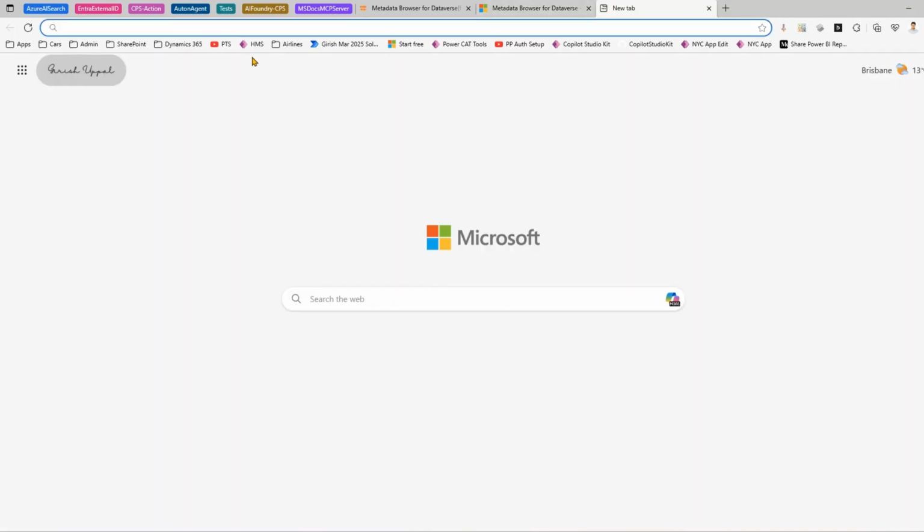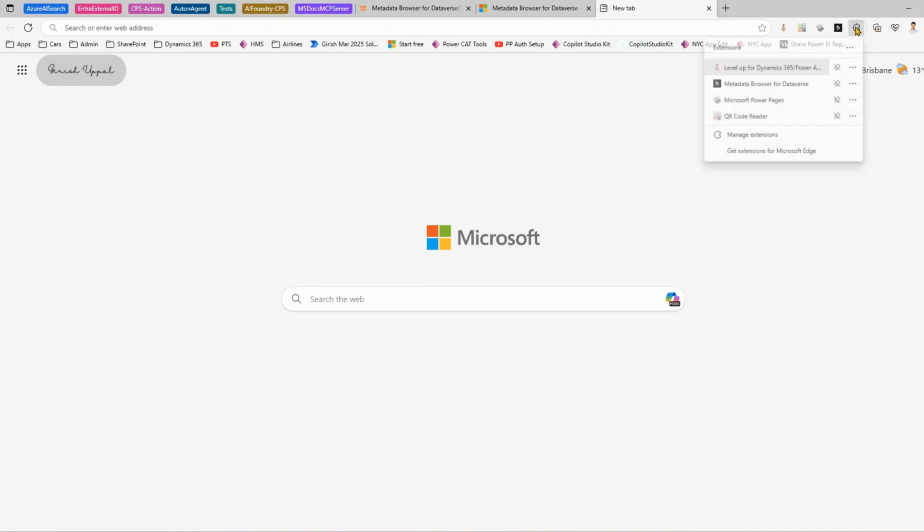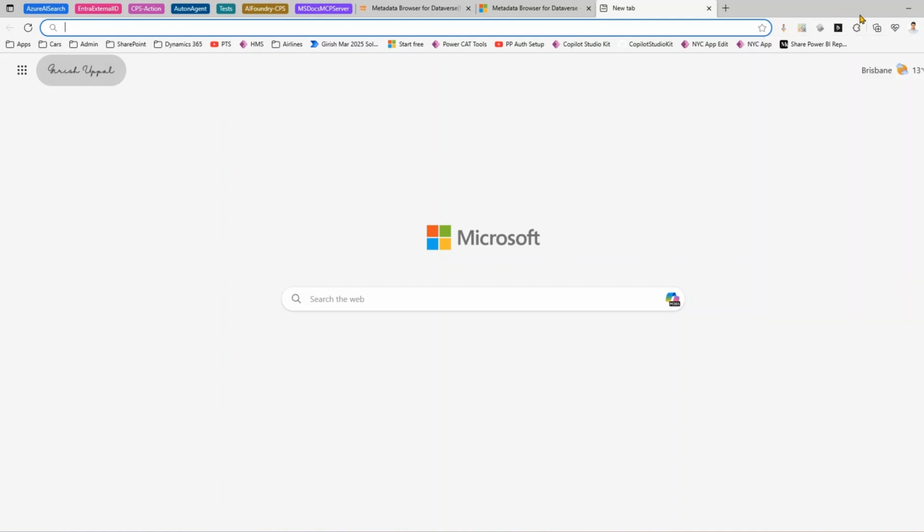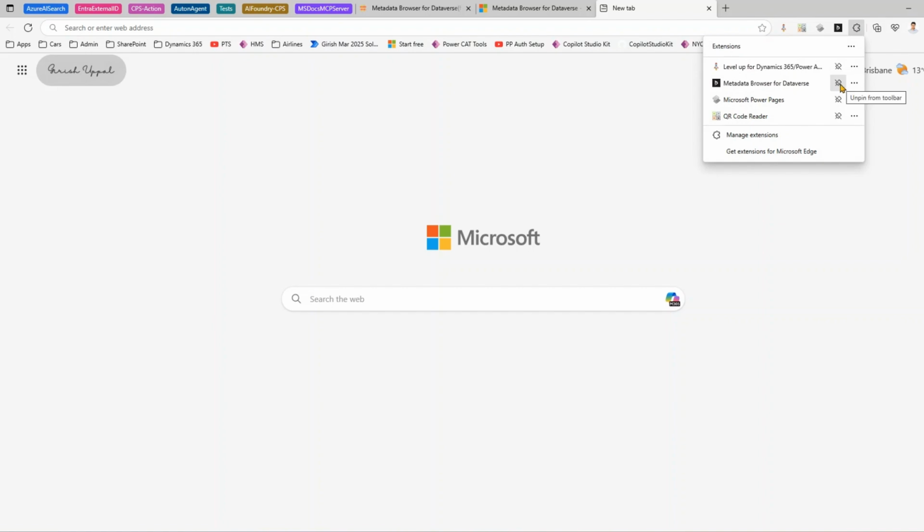All right, so if I go into the new tab over here, once I install it, you can navigate to your extensions. So I'll go into the extension icon over here. If you don't find the extension icon, you can navigate to these three dots and go to the extensions. I already have this extension shortcut over here. So I'll click on extensions and Metadata Browser for Dataverse. I have an option to pin or unpin from the toolbar, view the permissions, manage the extension, remove from Edge, and various other options.